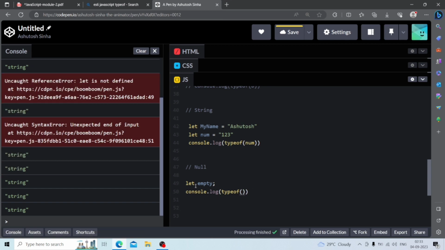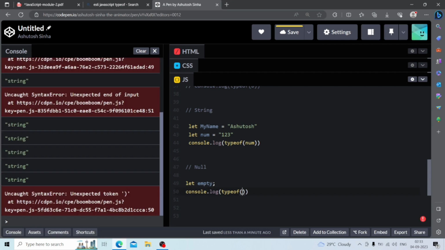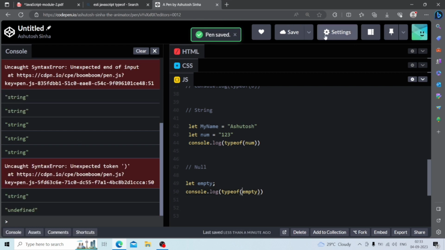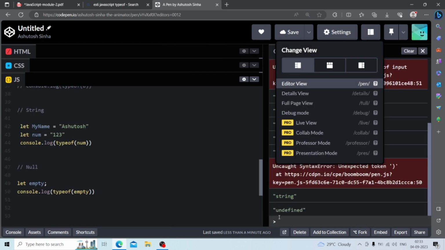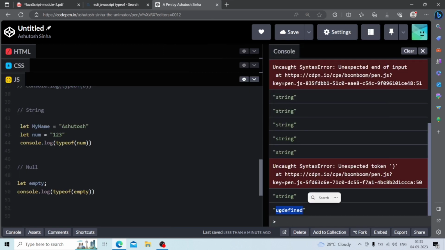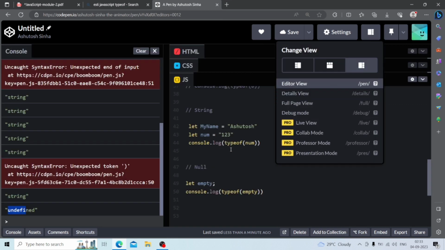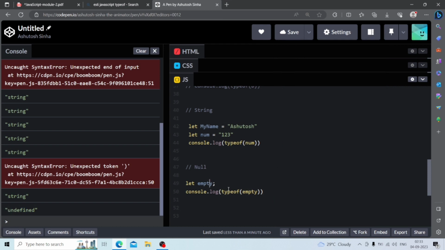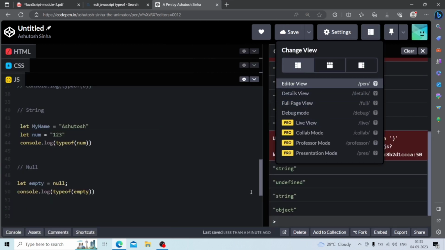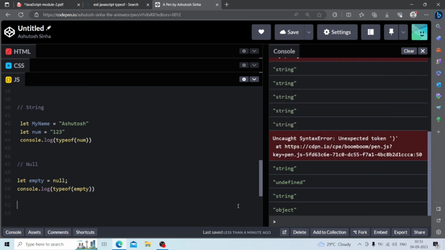Then I hope I will get this output, undefined. Let's check. Yeah, here, look at this, undefined. Is it clear to everyone? Now, when we work with this and put null, and check the typeof, null is called an object data type. Okay, it comes with the object. I hope it is clear to everyone.